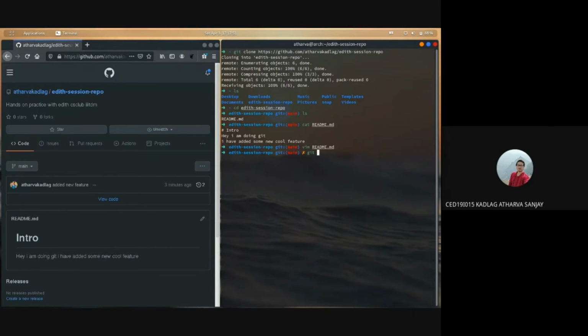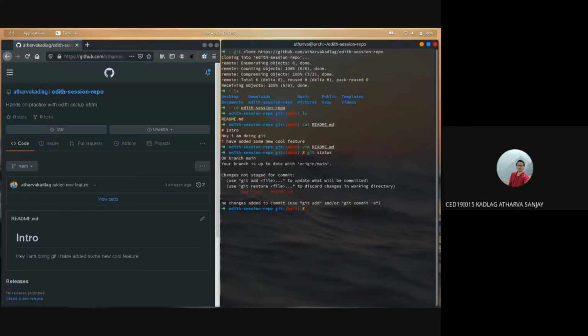What I'll do is git status to see what is different. So now you see we have modified the README file. That's what it's saying. Your branch is up to date with the original main. That means there are no new changes on the main branch which have been downloaded, but you have modified locally, and you need to add these, git add or git commit -a. So git commit -a is a variation of the add command.